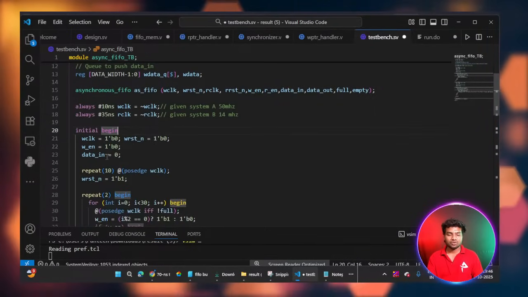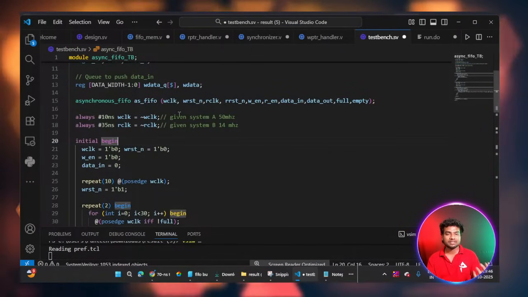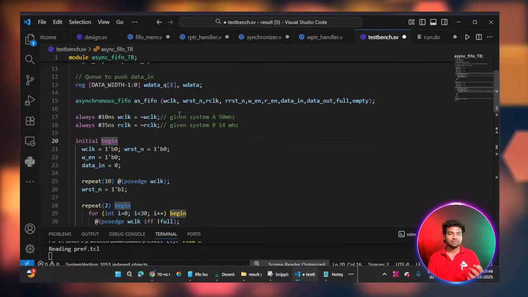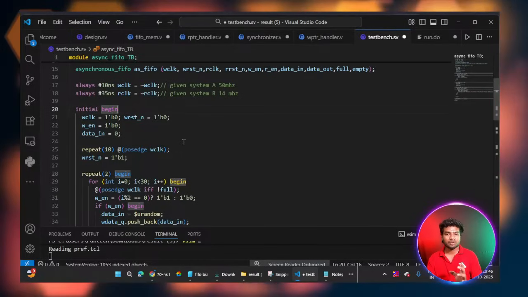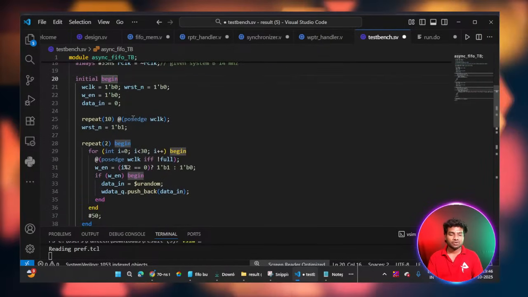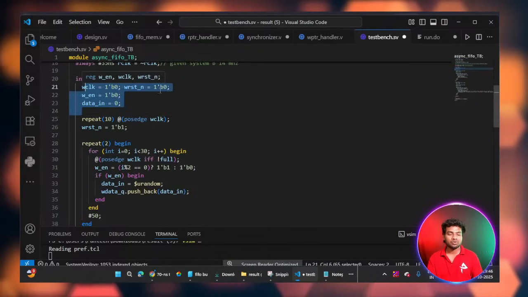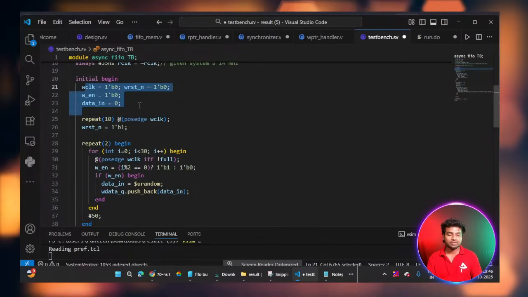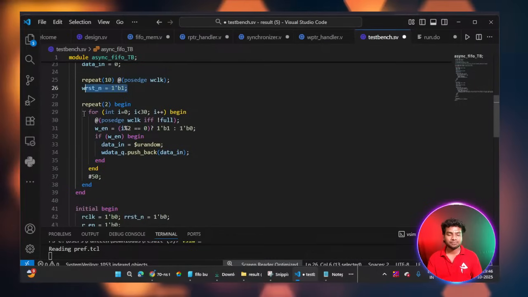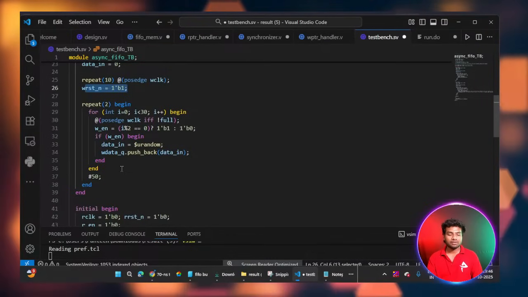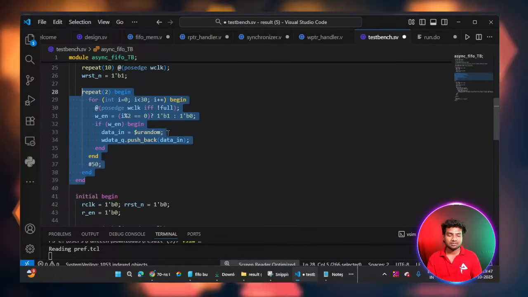So both are different clock domains. System A is working very fast, system B is at very low speed. So this is my clock creation, and for that reason only I wrote the FIFO buffer. Then here I am giving the stimulus for my signals: clock 0, write clock 0, write enable 0, data in also 0, and then I turn on my reset condition and turn off my reset condition. Then I repeat this loop. Here I am writing some data with random.